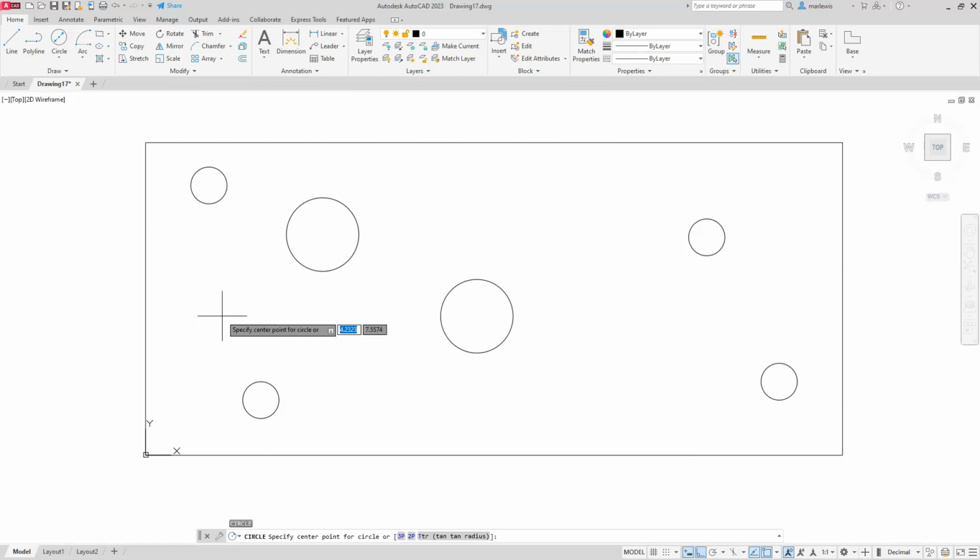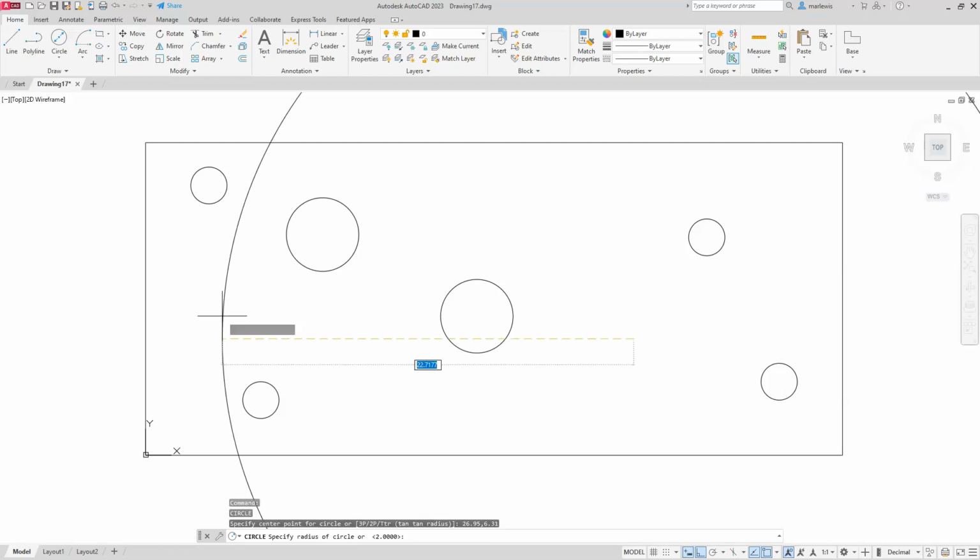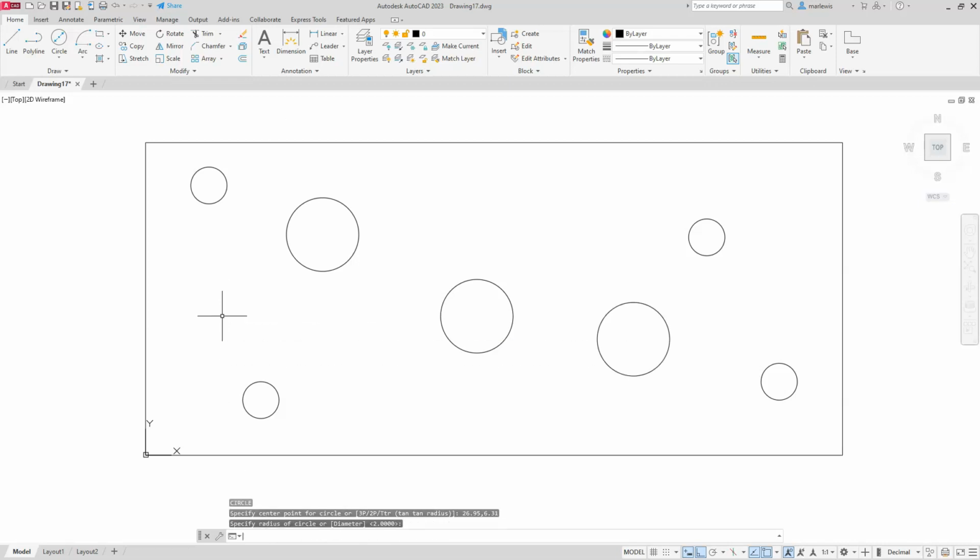Reading on the command line, it's asking me to specify the center of that circle. 26.95, comma 6.31. Enter. Exact same size, so I'll hit enter. All right, so now all of my circles are complete.